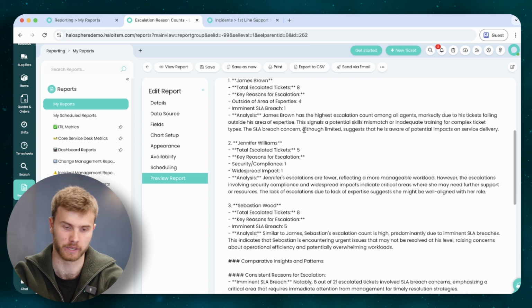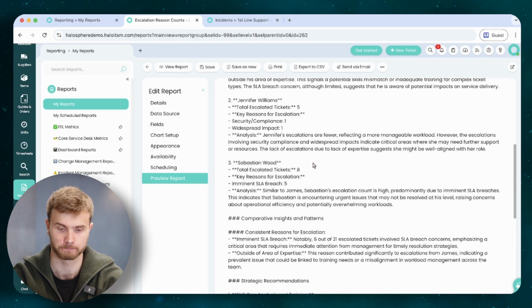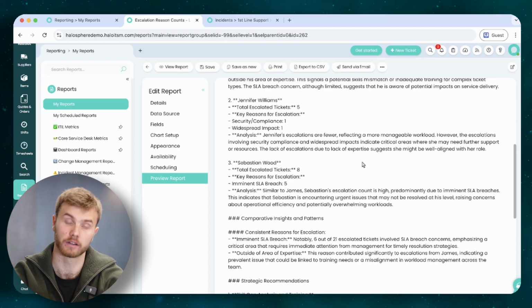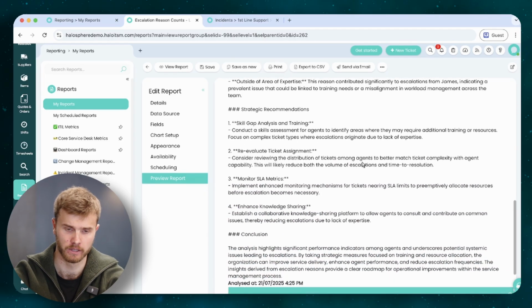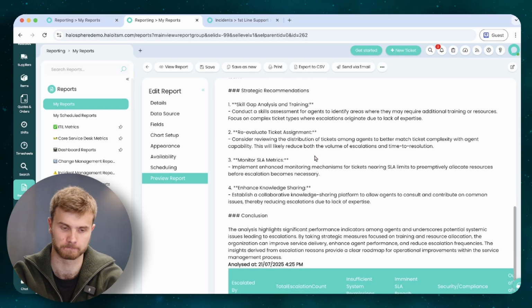So in this example, we can see immediately James has the highest number of escalations because his tickets are falling outside his area of expertise. We see a potential skills mismatch. And then we can see for Sebastian, the escalation count is primarily due to SLA. So that can speak to overwhelming workloads or something else in that vein. We also then have the broader insights, not just on a per agent basis, but other things we can do to improve our escalation issue around skills gap analysis or enhancing knowledge sharing.